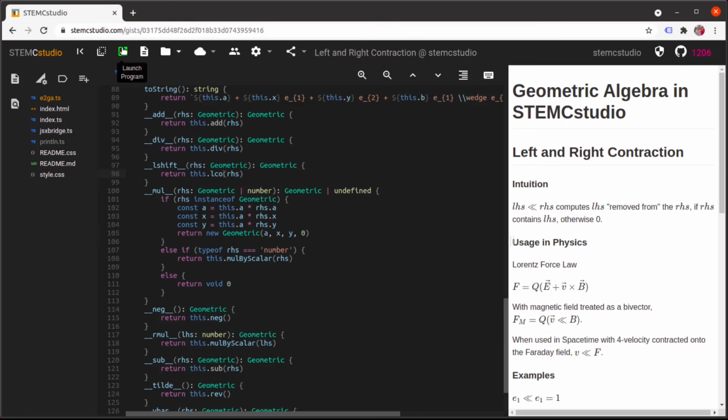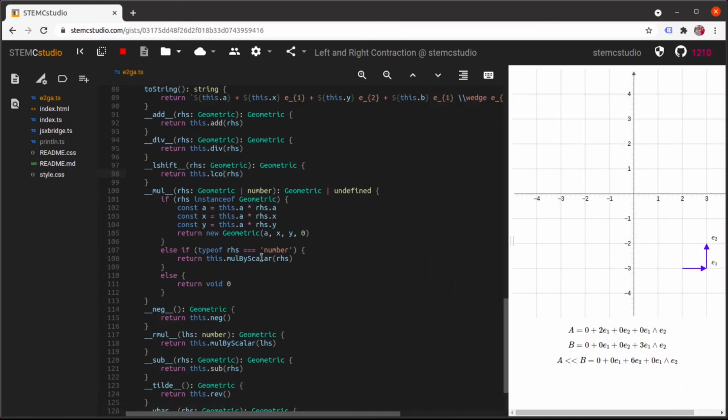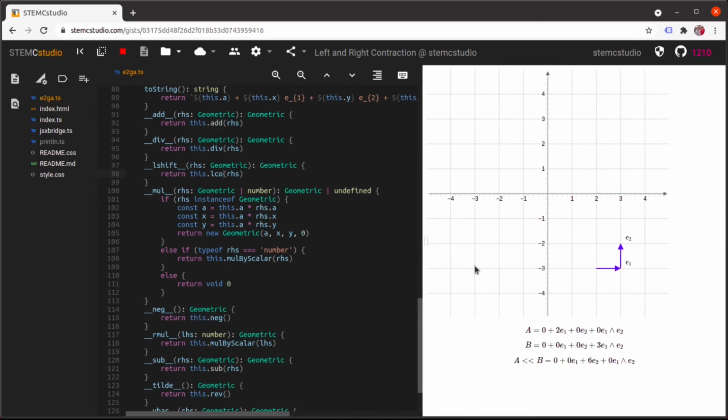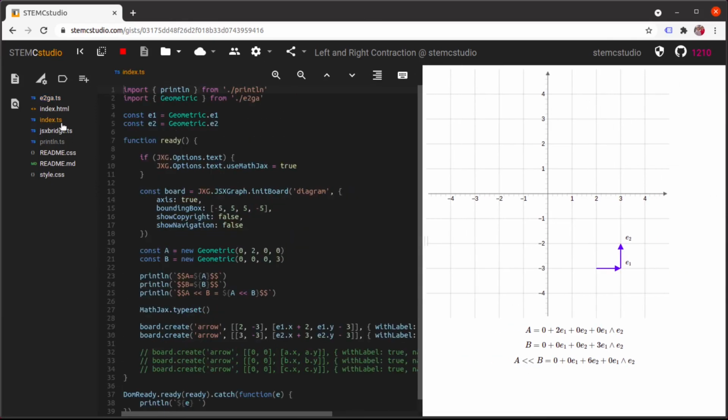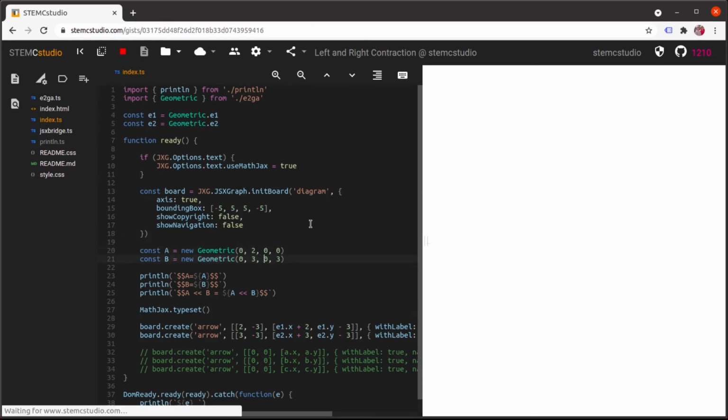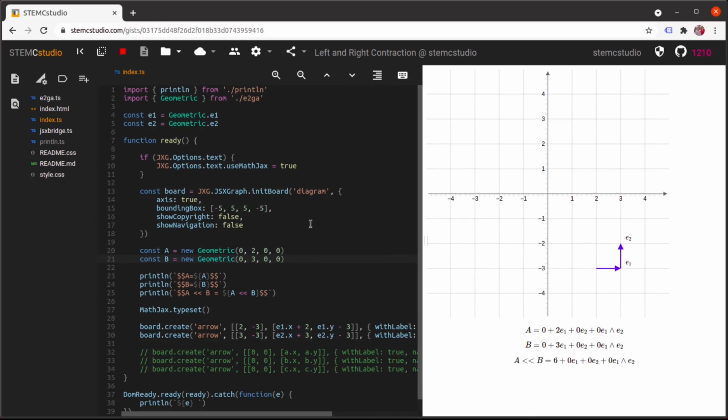So let's go and run our code. We'll hide that. Take a look at the output here, and it seems to be good. It seems that we're getting the right behavior. Let's just check that. So we can do 2E1 taken out of 3E1, or 2E1 contracted onto 3E1, is 6.